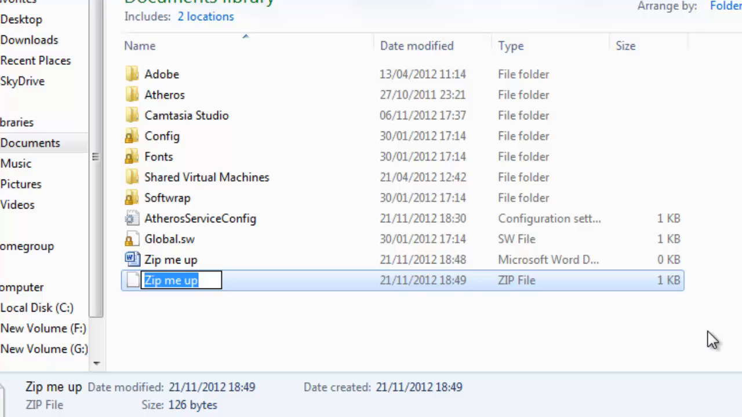We are going to rename it here to differentiate it from the original file. We are calling it Zip Me Up Zipped. Press Return to complete the zip process.